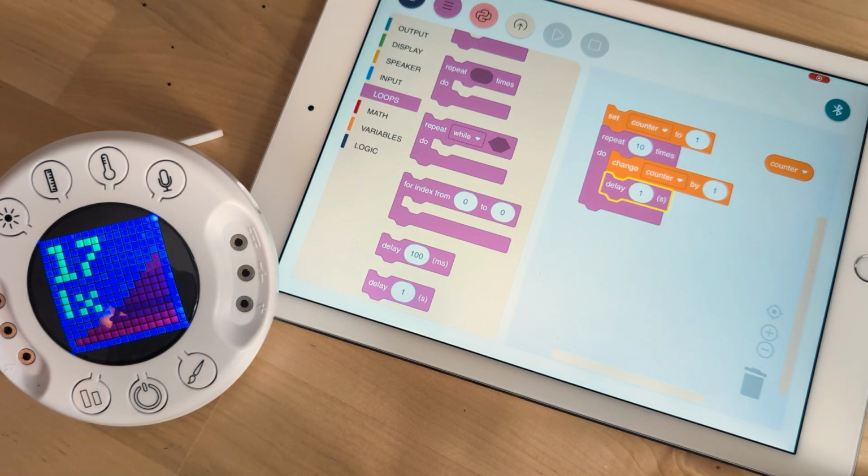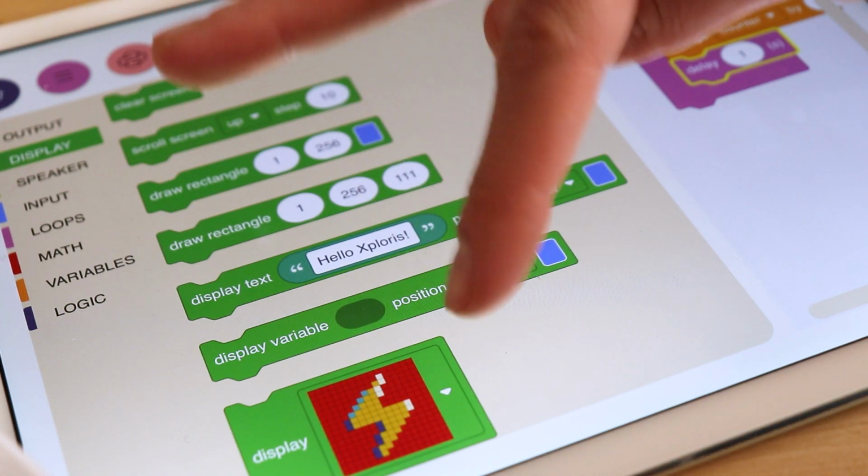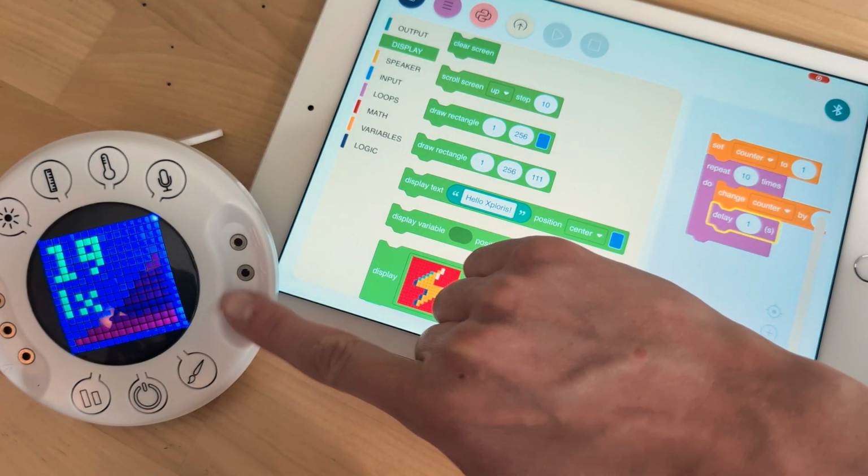Now right now, I could click play and it probably wouldn't throw any errors, but I also wouldn't know if it worked because there's nothing telling me or outputting in any sort of way what is happening to my variable. So one of the easiest ways to see if your program is working is to use the display menu options and actually display it on the Xploris screen itself.